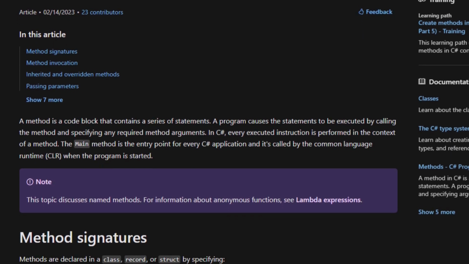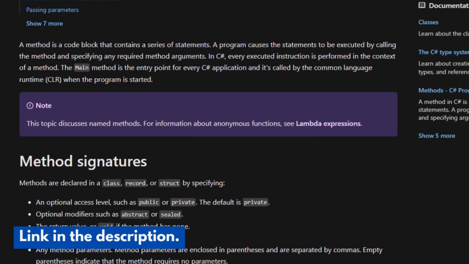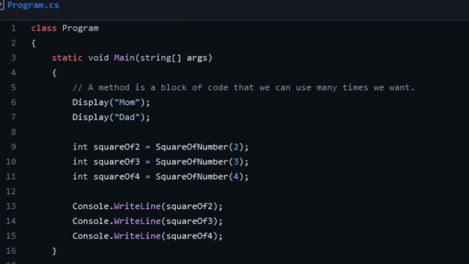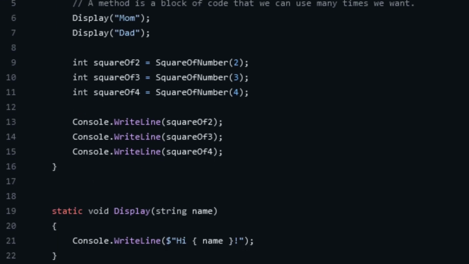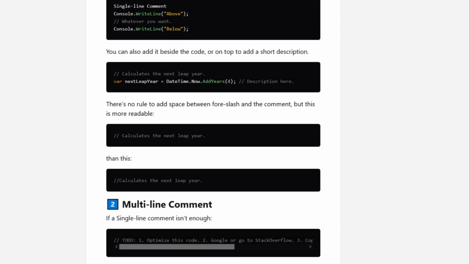Here's also the Microsoft documentation if you want to learn more about methods. You can also get these codes on GitHub Gist, or read some of my written blogs on Dev.